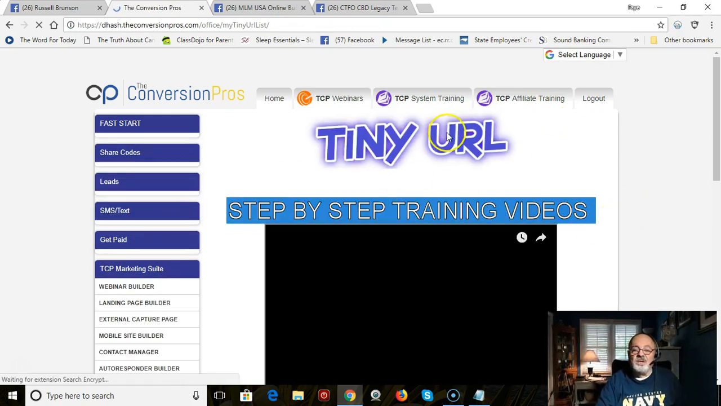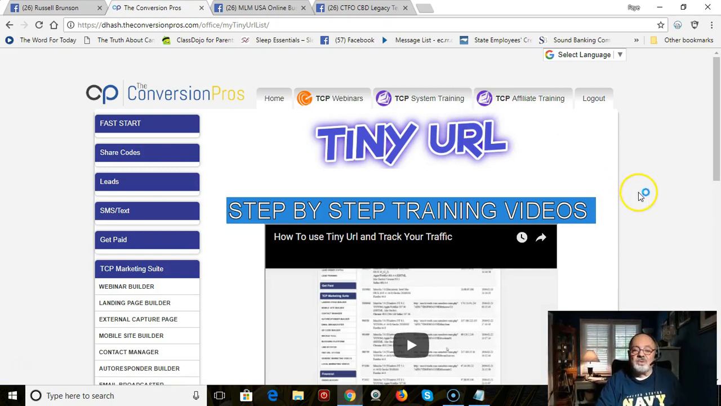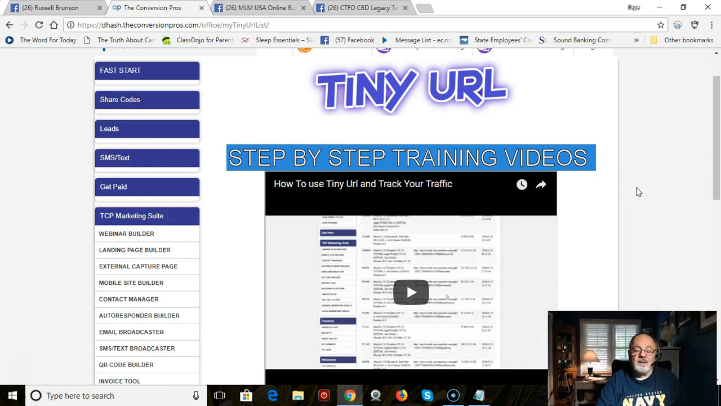Okay, so that's TinyURL. That's what you want to use to get your links out. If you remember in the basic training, it talked about getting a domain and then using subdomains. Well, this is a good alternative to that. You don't have to worry about buying a domain and working with the DNS and all that. Just use this short link that you've got here in your back office, TinyURL, and you'll be all set.